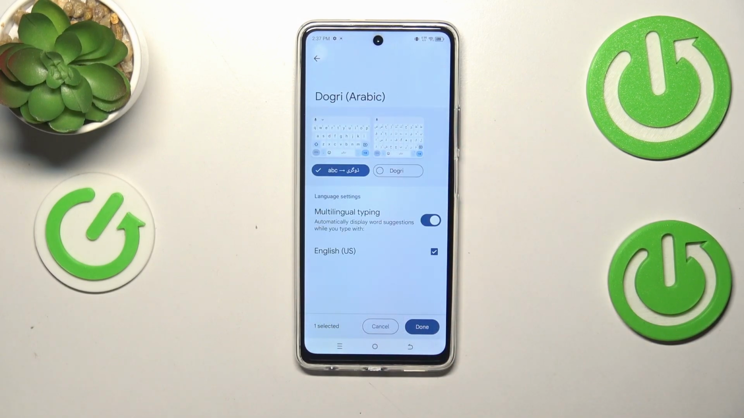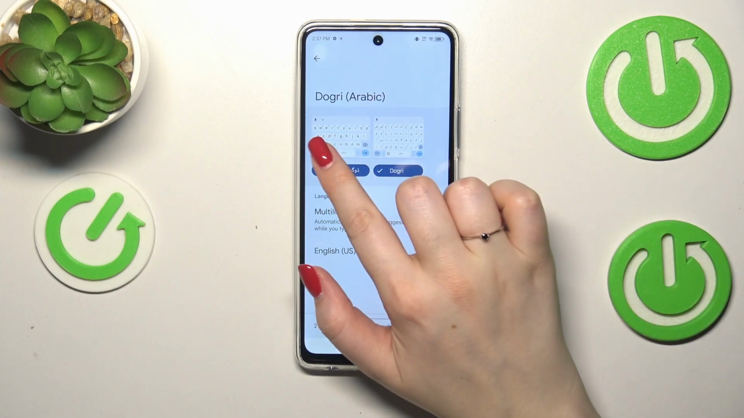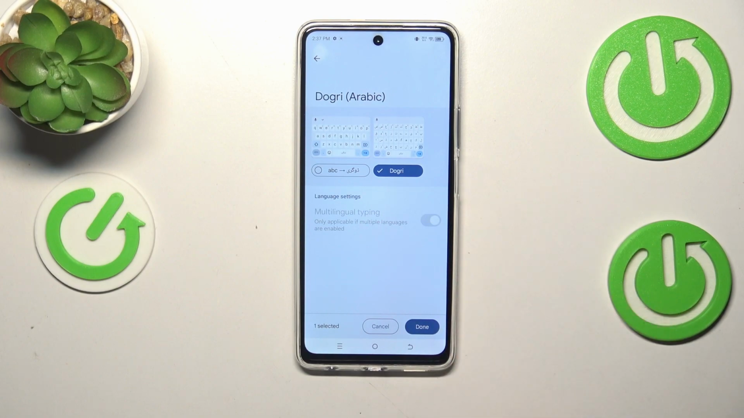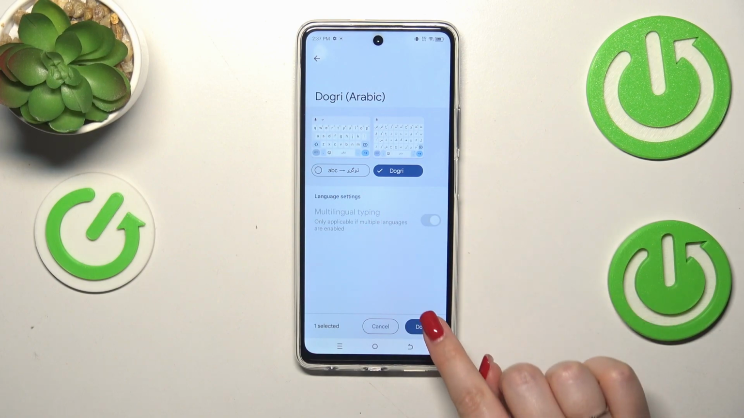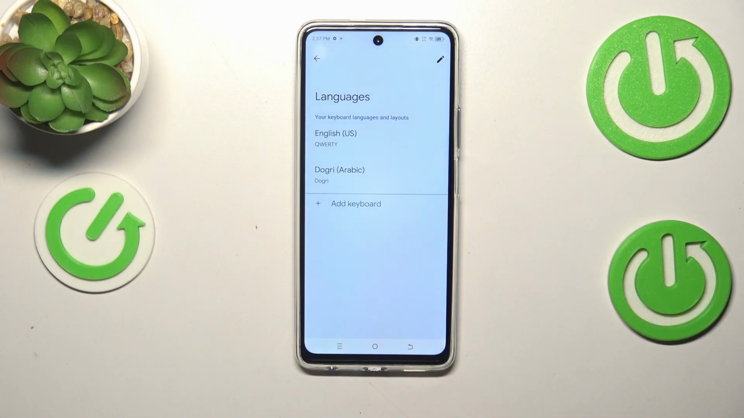So simply tap on it after finding, and right here we've got the keyboard layouts, and basically the number of them depends on the specific language, because sometimes we'll have only one and sometimes even up to 7 or 10 different keyboard layouts. So just mark the layout you'd like to use and untick the previous option, or you can use 2 if you want to, and then simply tap on Done. As you can see, in my case, Arabic language has been immediately applied to the list.